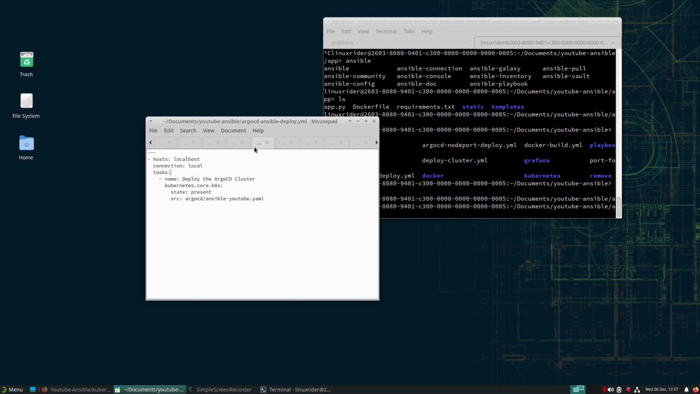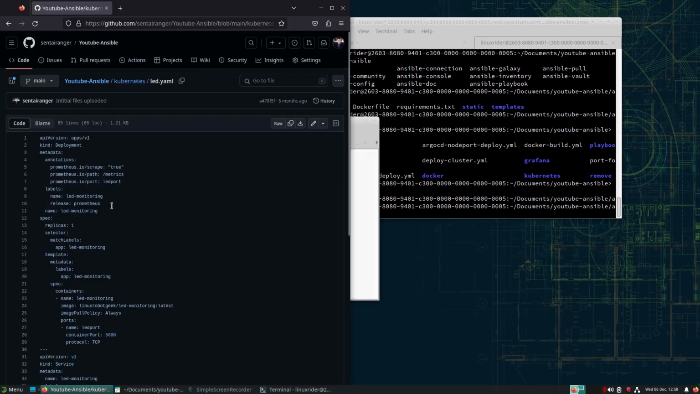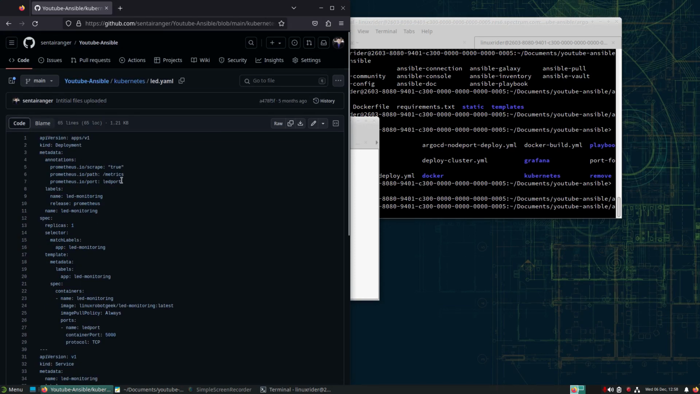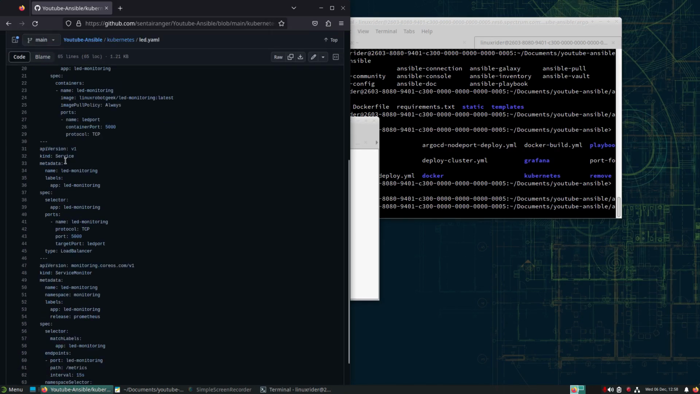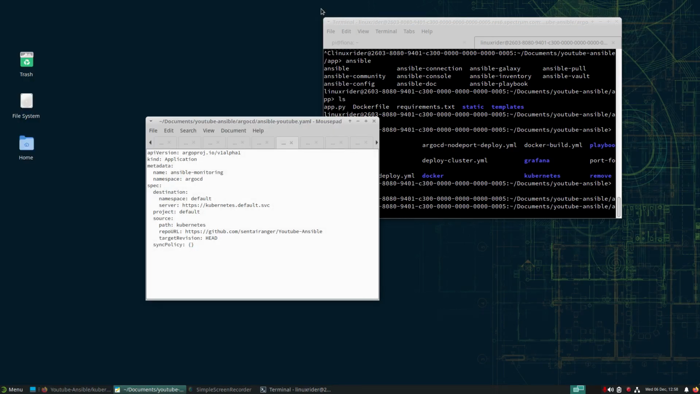Then we have this. This is just like before, only this time we are running the Ansible YouTube playbook, which is the Ansible YouTube YAML file, which runs the Kubernetes manifest located at this repo on GitHub, and it's locating this file, led.yaml. So here we have the deployment. We have the Prometheus scrape metrics and LED port. Then we have the service. Then we have our service monitor, which we've already addressed in our previous directory.